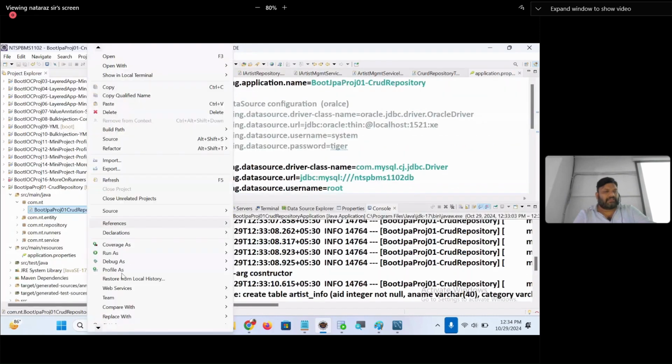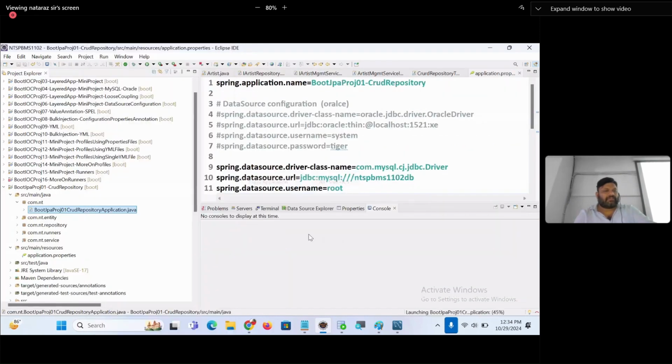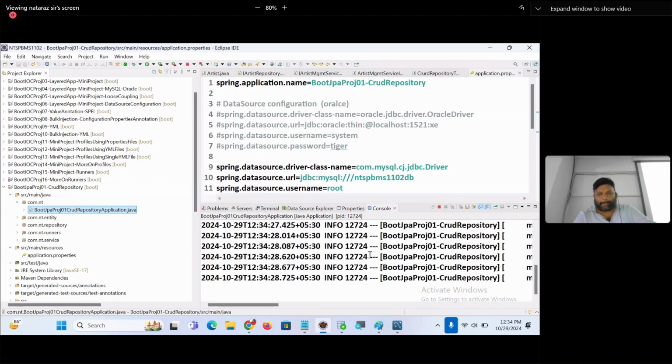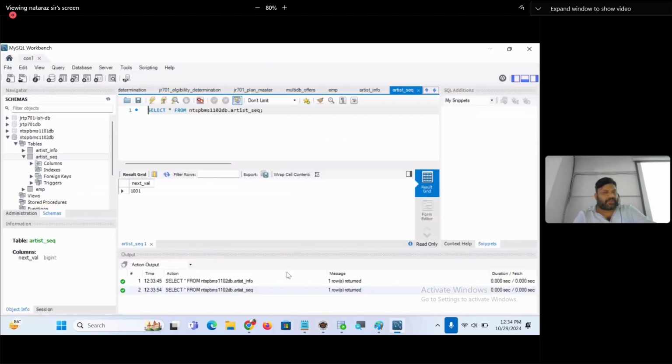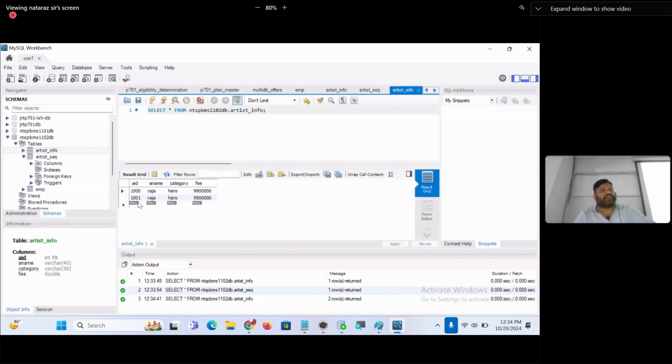Right click, run as Java application, guys. Say refresh. 1002. Why? Because 1001 is already used, boss. 1001 is already used in record insertion. MySQL does not support what? Sequences, but gives the effect of sequences with the support of helper tables. Interesting or not?